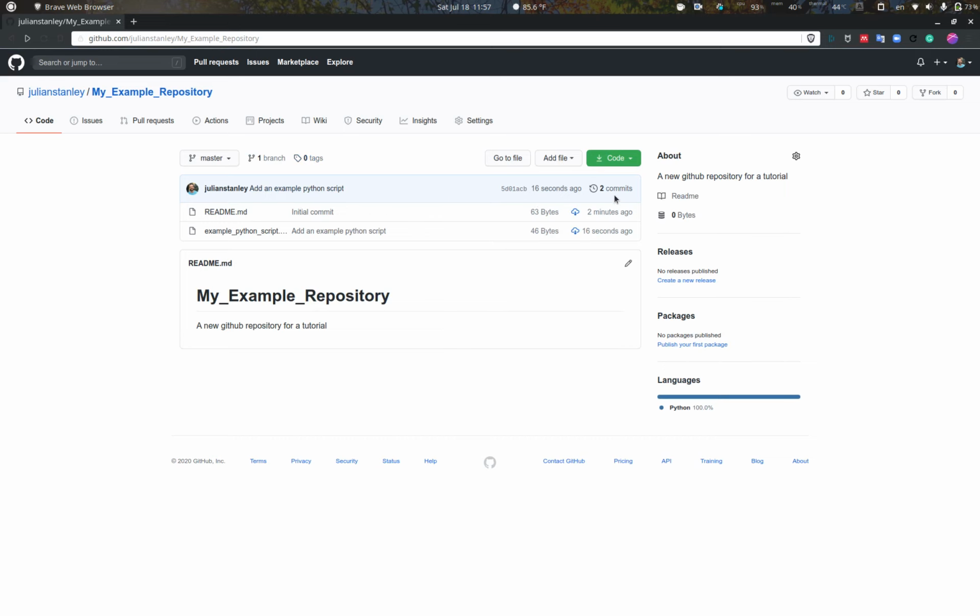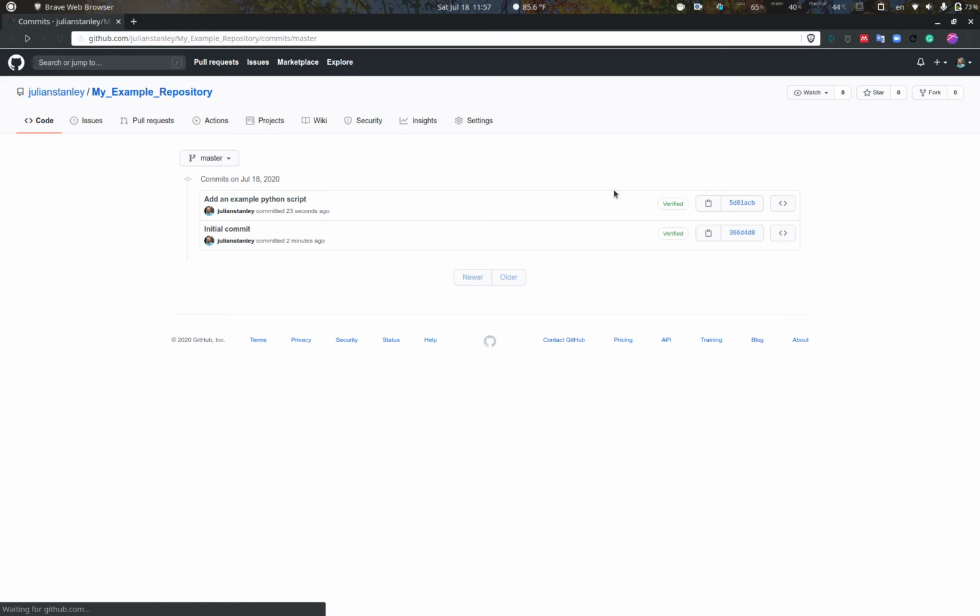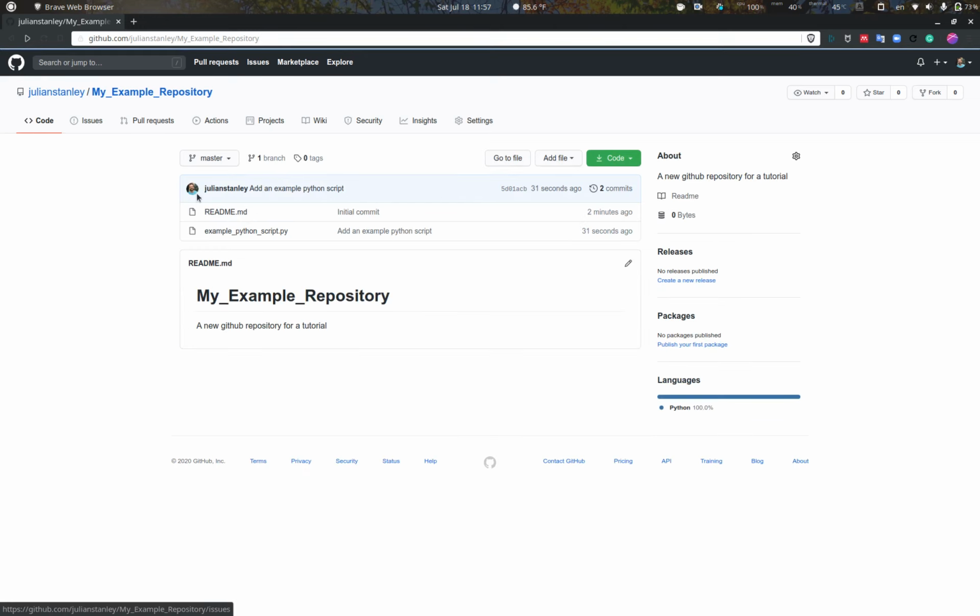And notice here that on this commit history, we now have 2 commits. So if you click that there, we'll see this initial commit with the README, and then this commit that we just made. But it's a little clunky sometimes to work with the interface, because you want to be able to use all of your tools that you have on your local computer to modify these scripts.